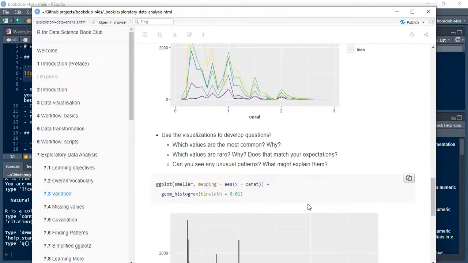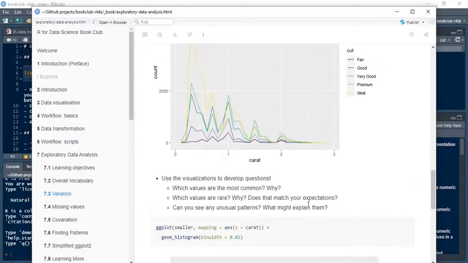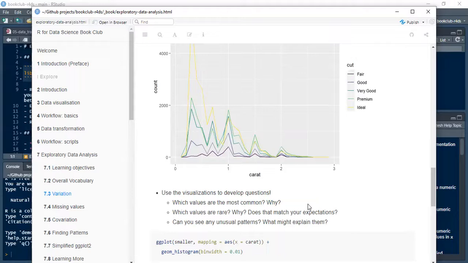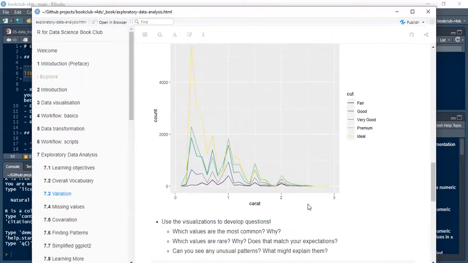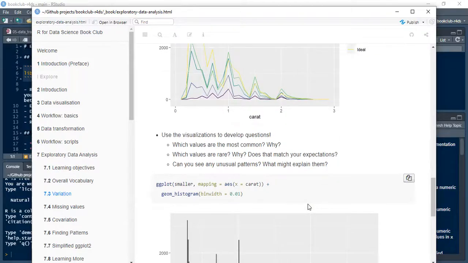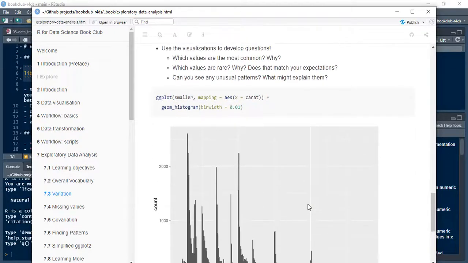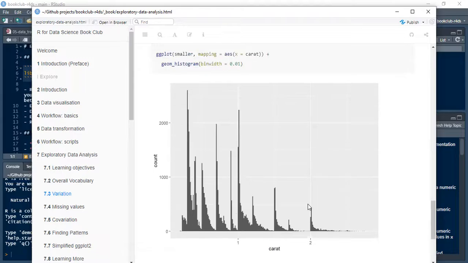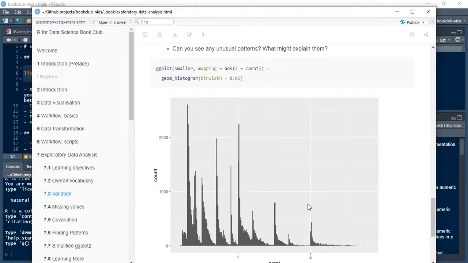Can you see unusual patterns? Well, yes. The unusual pattern is that at certain values we have spikes. So possibly something happened around there, which I hope to find out about as we explore the data more. So the next is a plot.